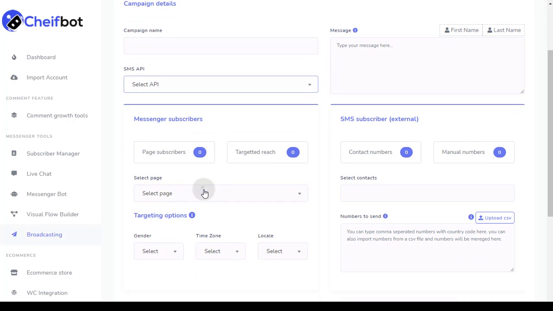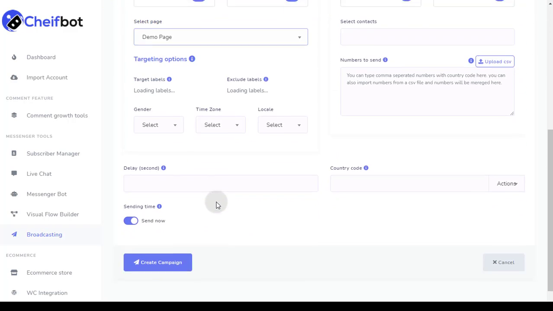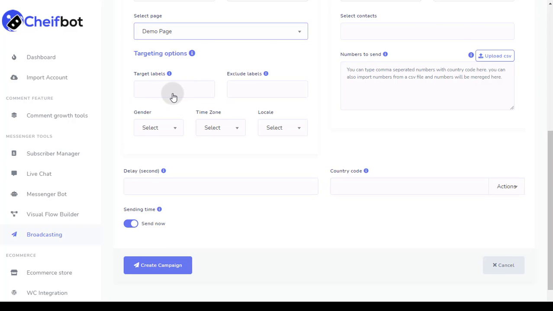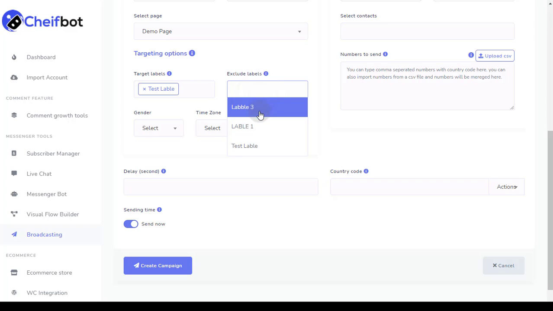If you don't want to send SMS to all page subscribers, then you can target by labels. Click here to select the labels. Also, if you don't want to send to a specific label, then you can specify it here. Unsubscribe labels will be excluded automatically. You can also narrow the subscribers by gender, time zone and local. Local is the language of the subscriber.